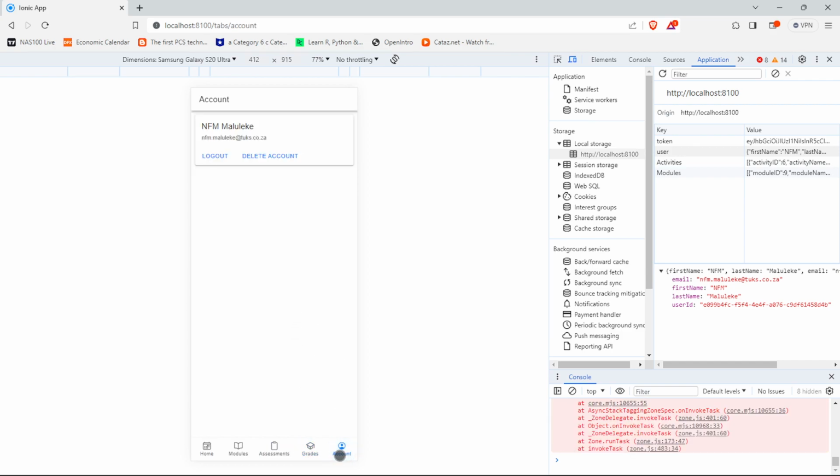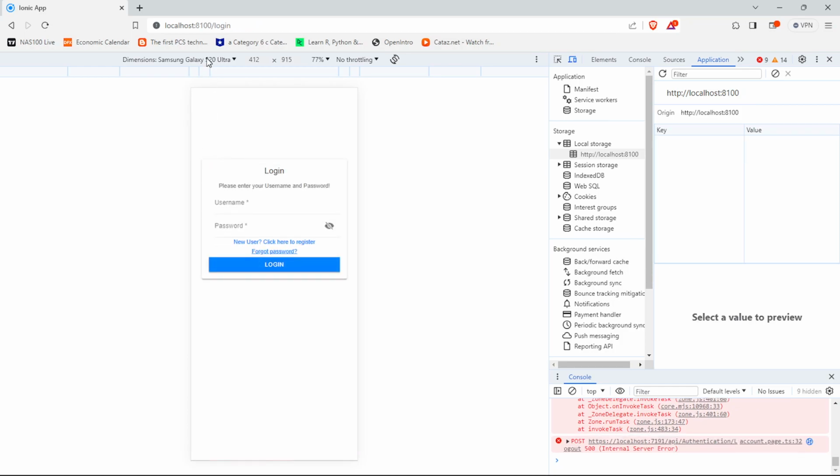And then the last thing here is the logout. There's delete account. If you want to delete your account, I didn't implement that because it's not really necessary. And then you have logout. When you click log out, it will load, and then it logs you out. So now you are logged out.